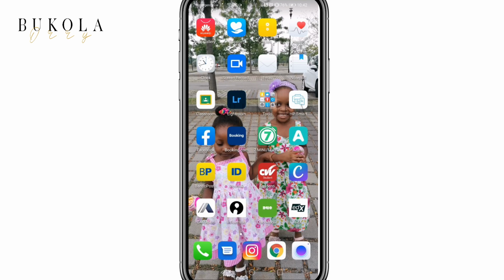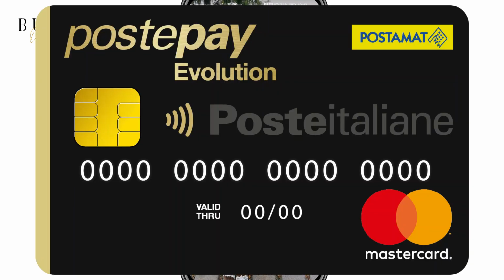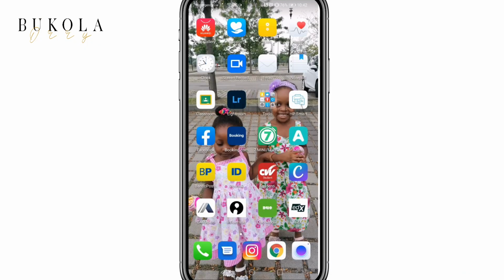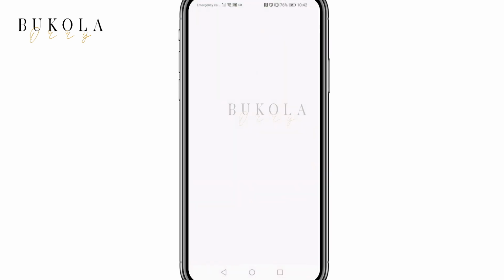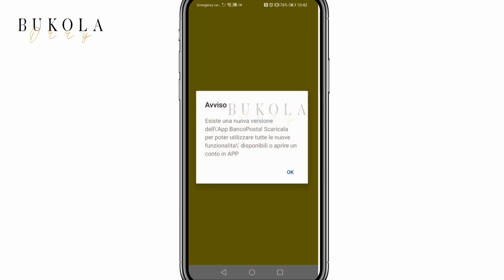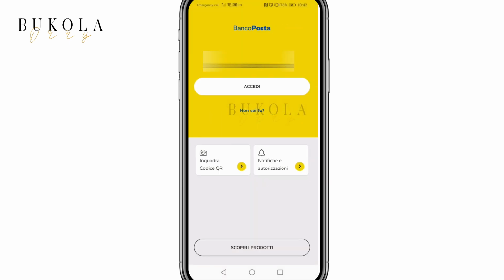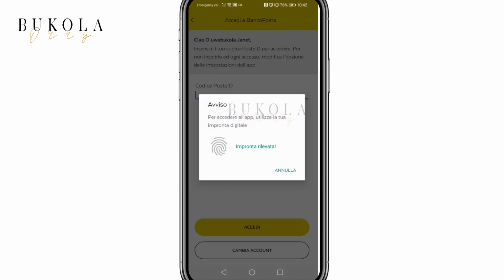So the first thing you want to do is to download the Postepay app from the Play Store or App Store. I have the Banco Posta app, because I use the Banco Posta and I also use the Postepay evolution. Note that if you want to do this type of transfer, you will need your Postepay evolution. So I'm going to open the app right now. I'm going to log in right now.